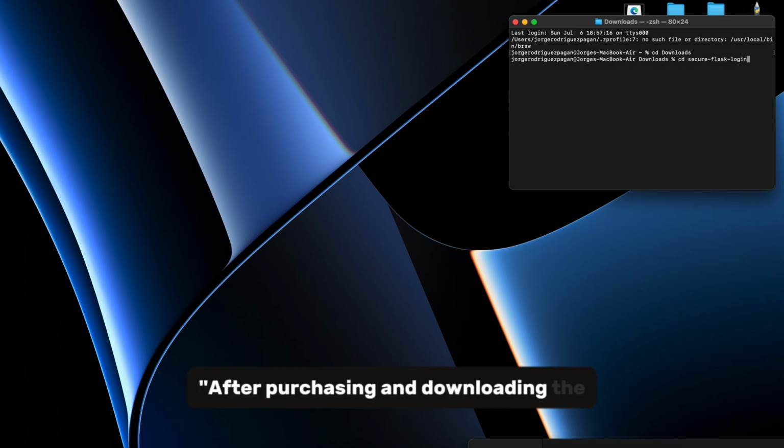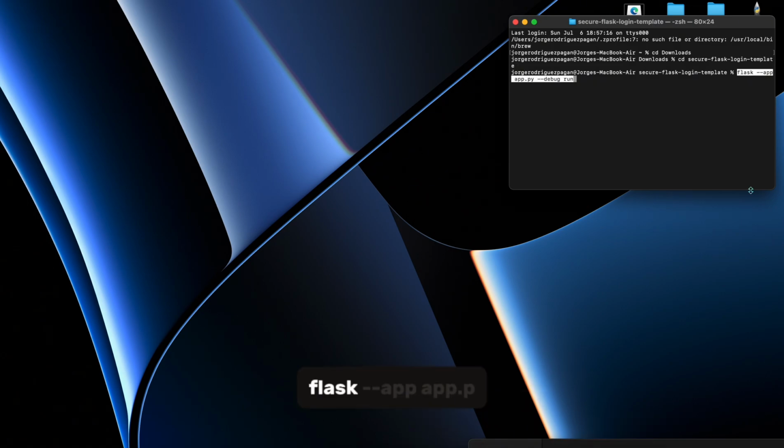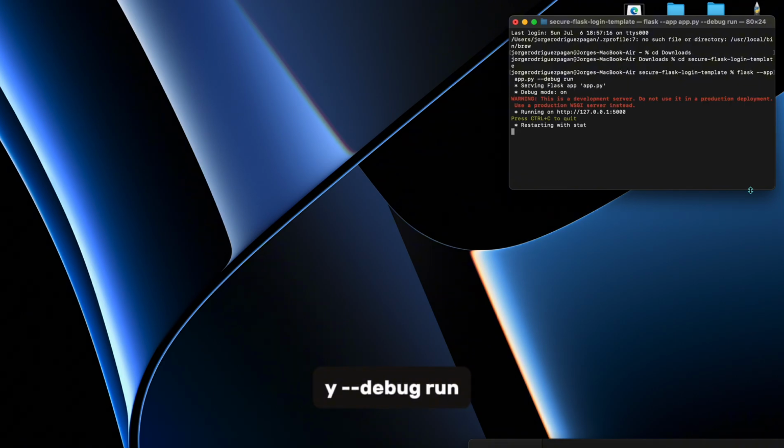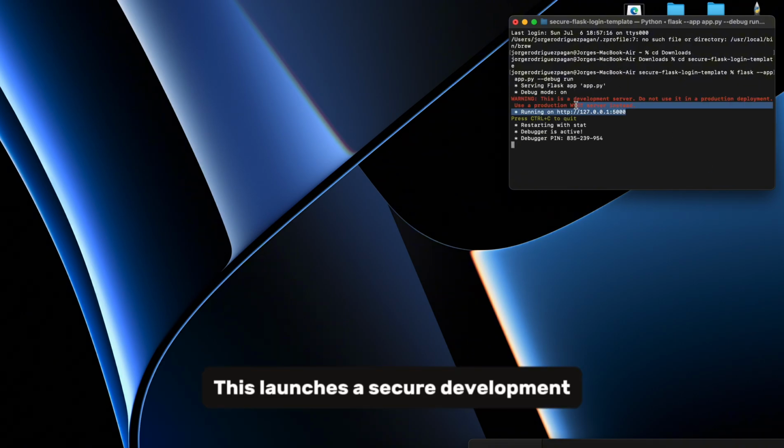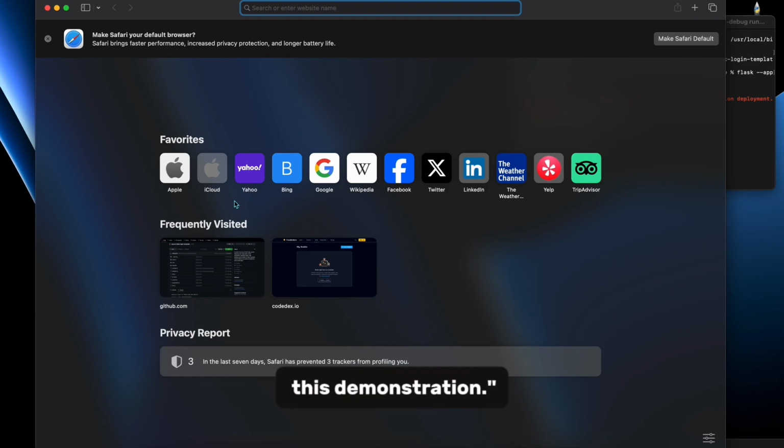After purchasing and downloading the template, you'll simply run it using flask app.py debug run. This launches a secure development server with an interactive debugger. Open the provided link in your browser. I'll be using Safari for this demonstration.